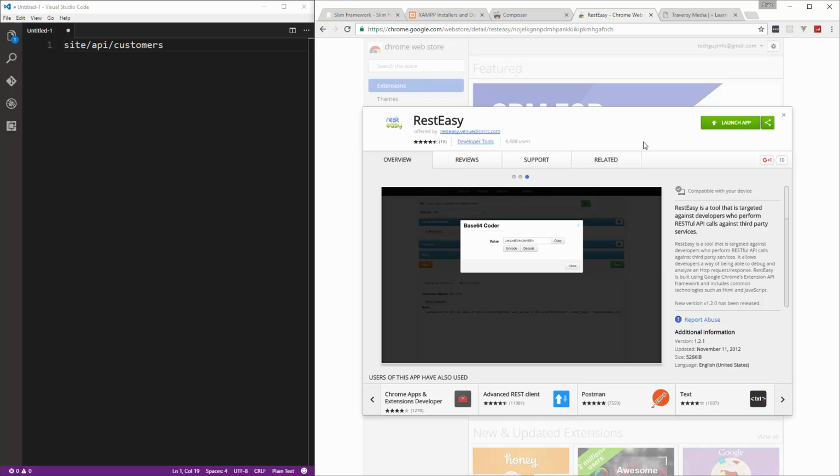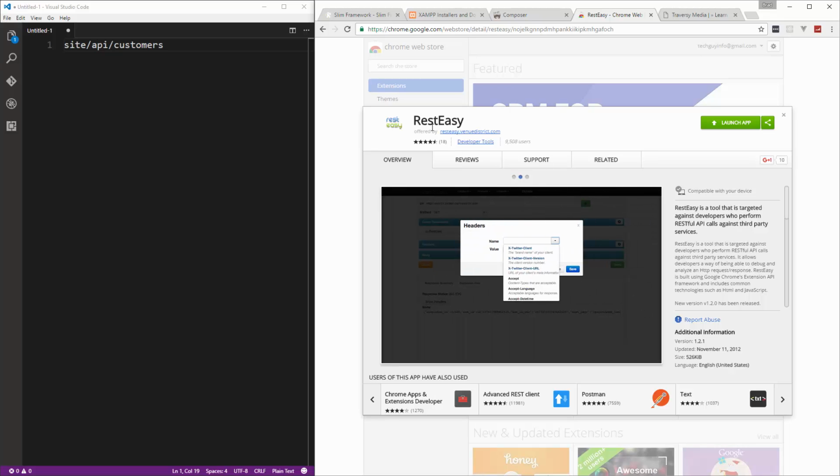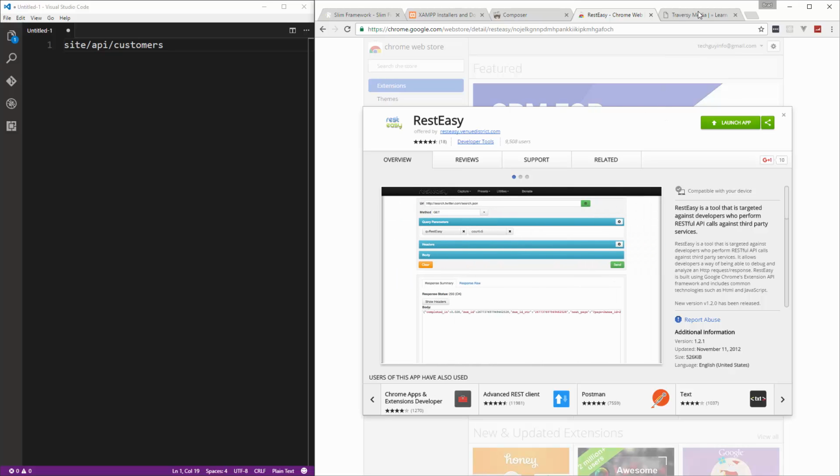The next thing that you're going to need is some kind of utility to make HTTP requests. I would suggest using the Restlet or Postman-style REST client extension for Chrome. It's really easy to use, and it's really simple to install. Just go to the Chrome store and install it. I already have it installed, so that's why it says Launch App. We'll get to that later on.